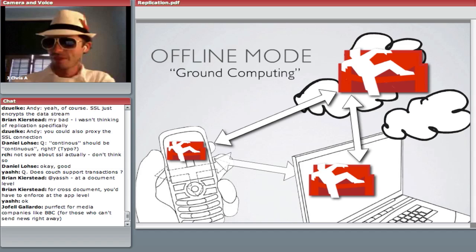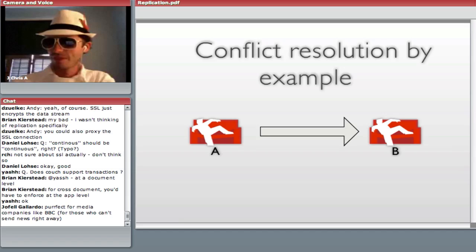So you've got these changes that have happened in disconnected mode, and when you're reconnected later, you're going to end up with a conflict state. Someone changed the priority and someone else changed the title. Or maybe even worse, both people changed the title to different things. So how does CouchDB deal with that? That's really the first question that comes to mind when I talk about replication. And this is how it deals with it.